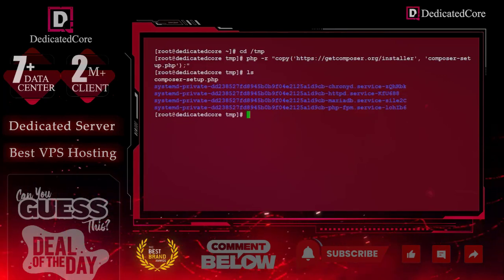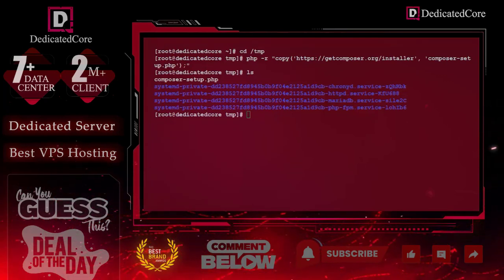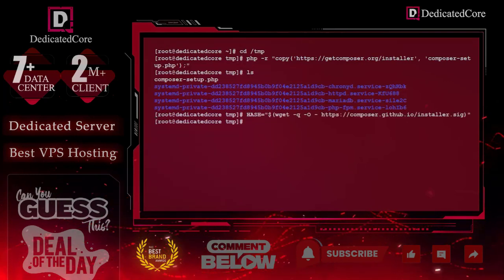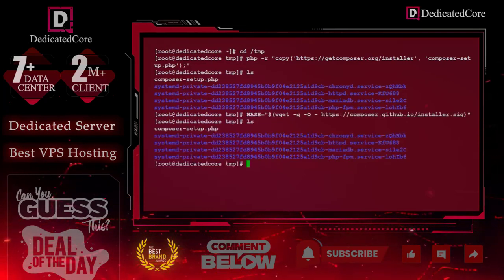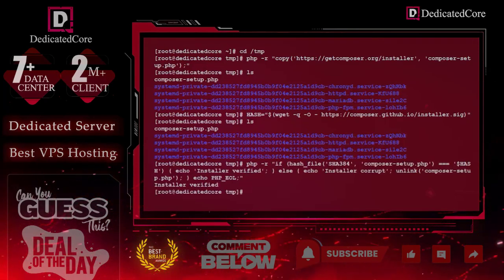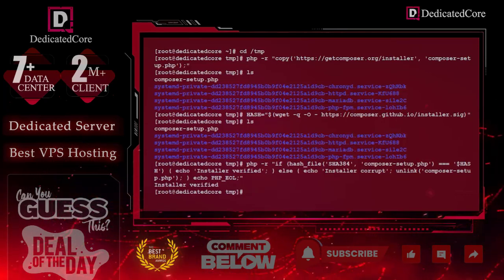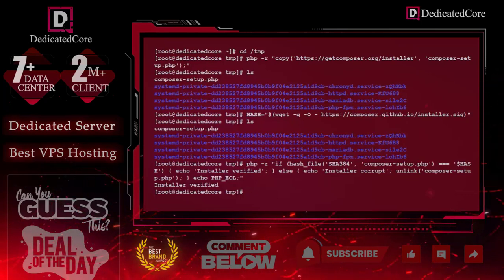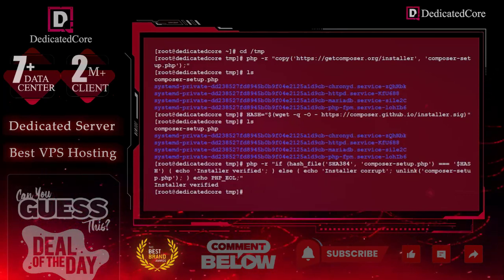Now it is time to download the authorized signature from the Composer GitHub page. Let me check. Okay, then use the following command, this one, and hit enter. I know this is a complicated one, but you just need to follow these two steps, because in this we are just verifying whether the installer is proper or not. So that is what this command is all about.